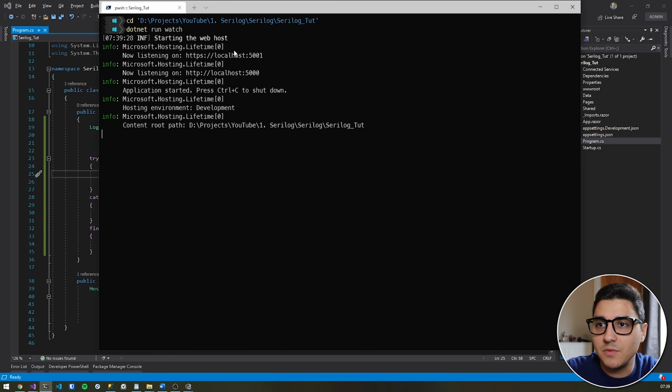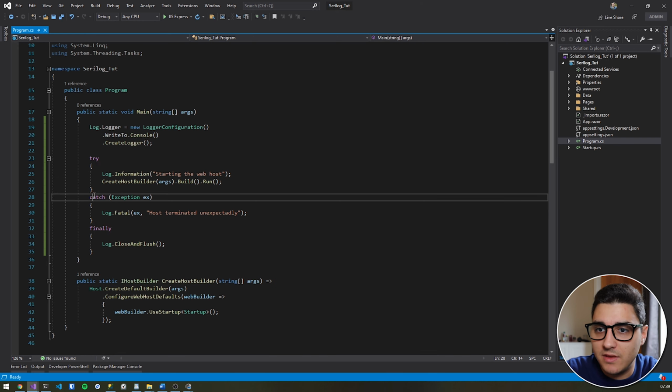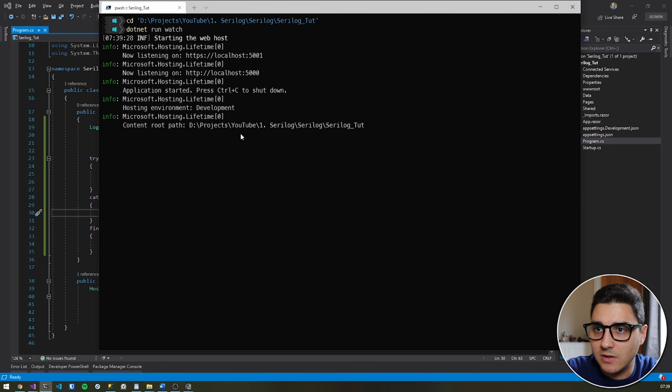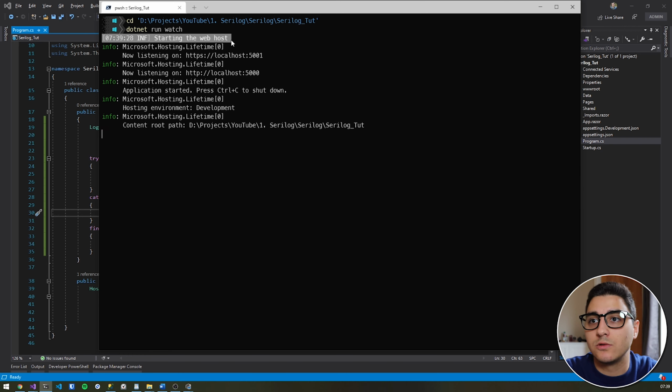And that's pretty much it. We won't see the host terminated unexpectedly because it didn't terminate unexpectedly, so everything went fine. So yeah, that's pretty much it with logging to the console.